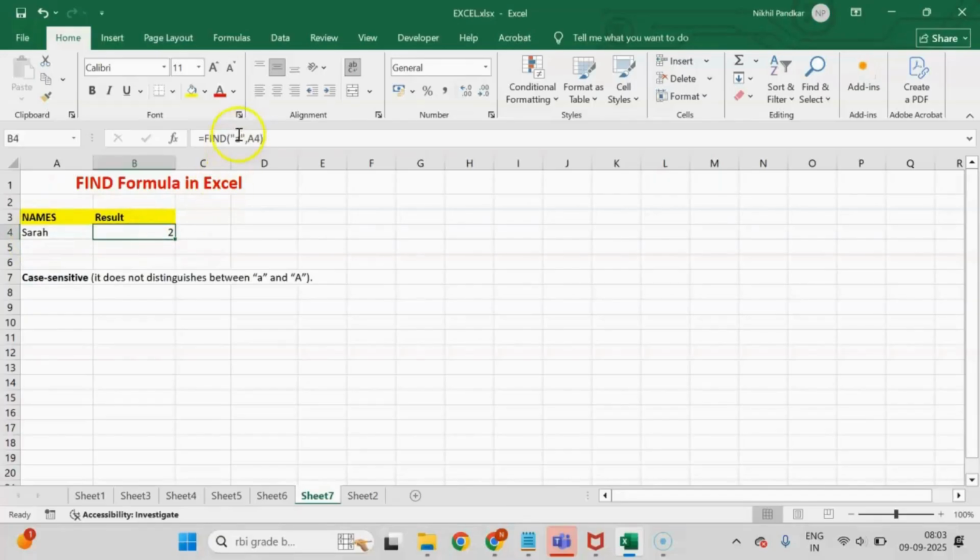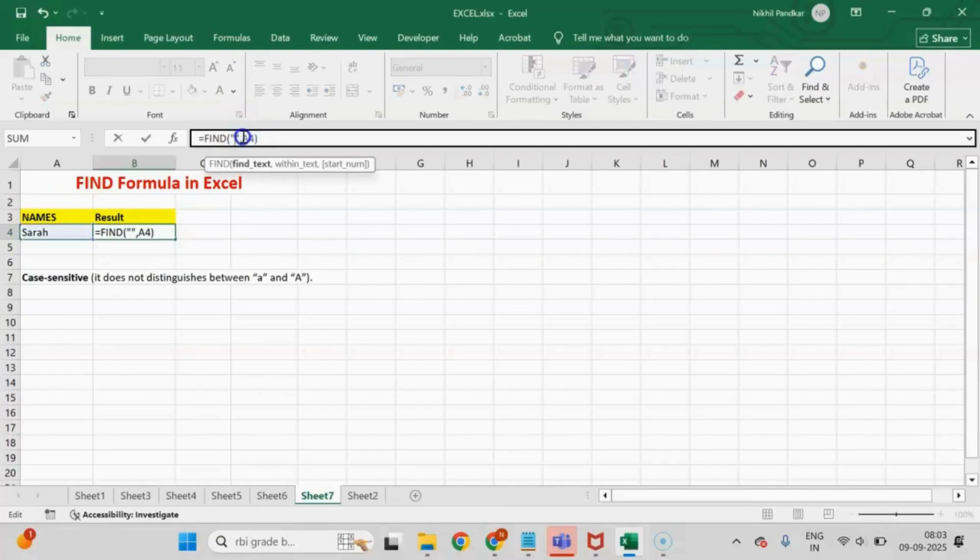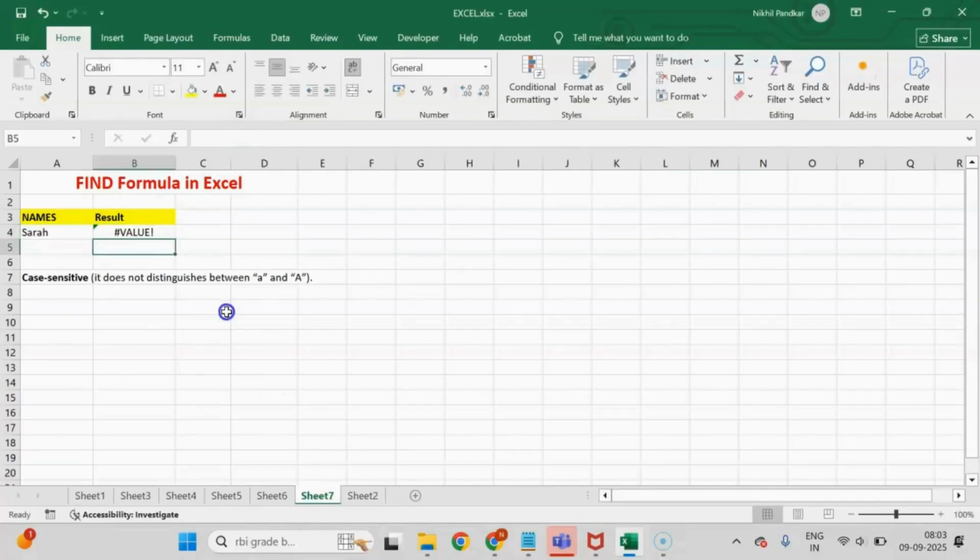Now instead of small letter a, if I type capital letter A, it will not return any value, because the FIND formula is case sensitive. It will distinguish between small letter a and capital letter A and treat them differently.